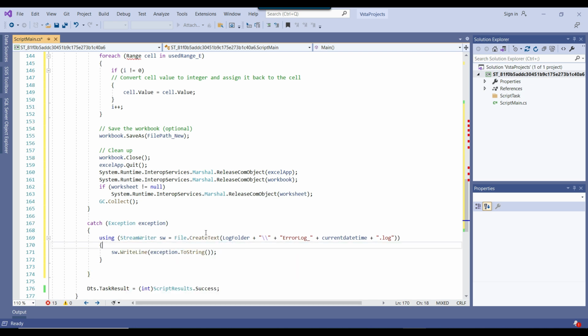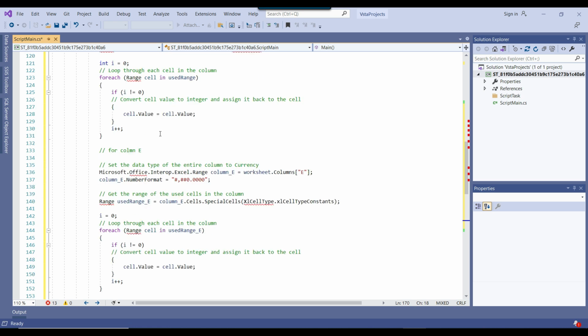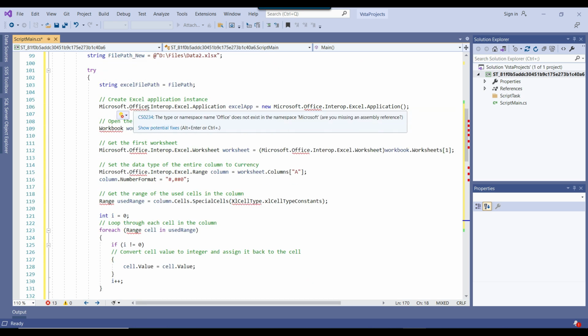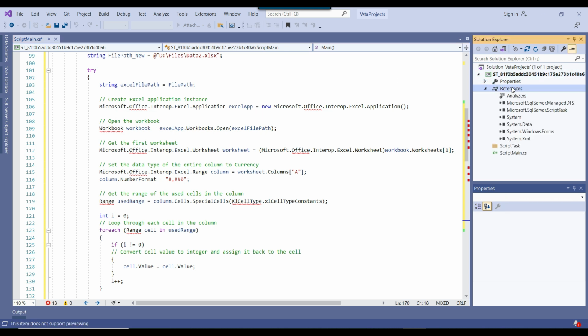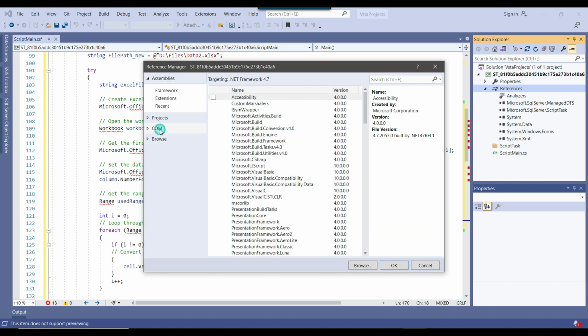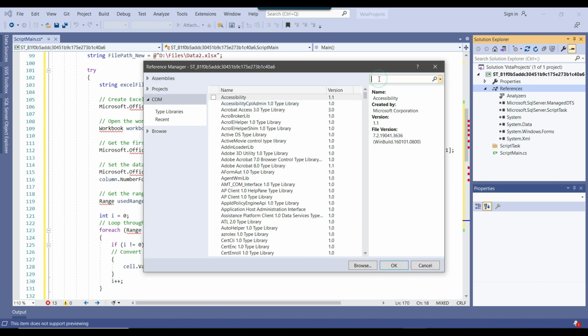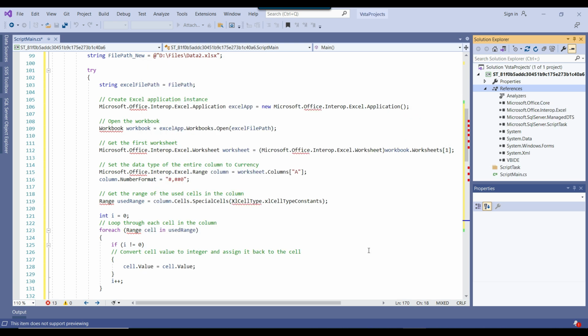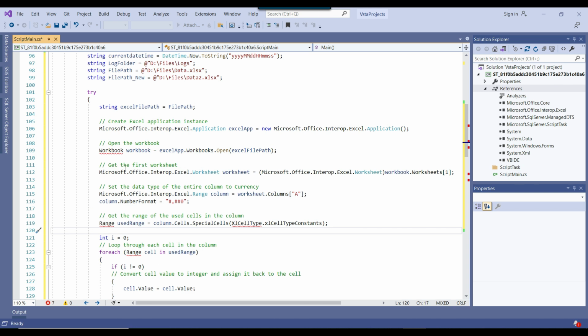So this error is gone now, and these remaining errors are related to the Excel file. So we need to add Microsoft.Office.Interop.Excel. We can go to the references here, right click References, Add Reference. Now you need to go to the COM object here, write Excel and press enter. So we have a library, Microsoft Excel 16.0 Object Library. We can select this one, click OK. So the errors are gone here.